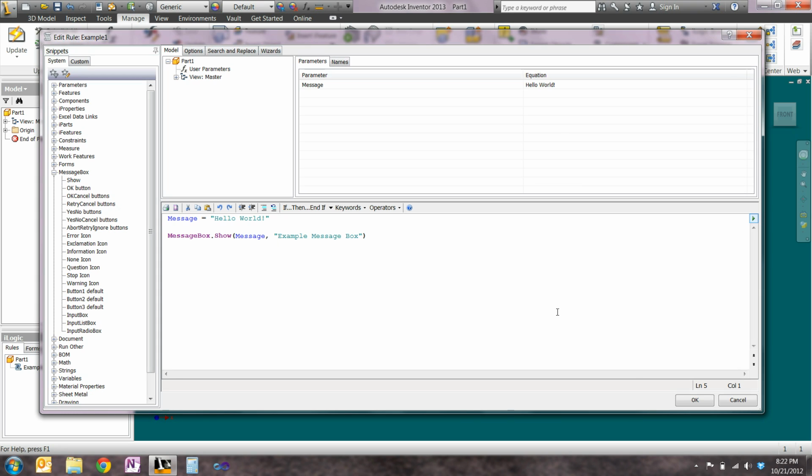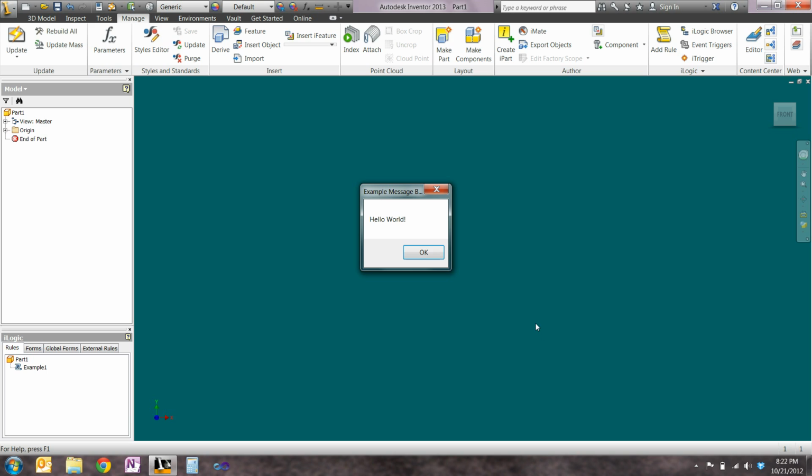Now what's going to happen when I hit OK, it's going to run the rule, because that's what it does. So it's going to change message to equal hello world, which it already does, but it's going to do it again. And then it's going to pop up a message box, and that message box is going to show me my message, and it's also going to give me a title for that box. And there it is. Of course, my text was too long for my title, but you can see there that it says hello world. I have an OK button, and my rule is done.